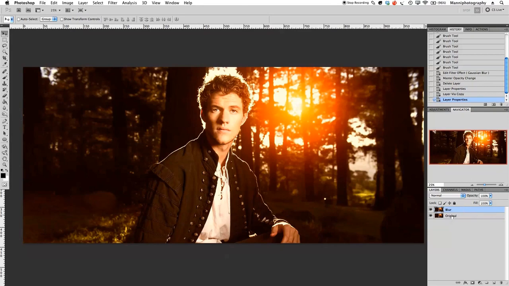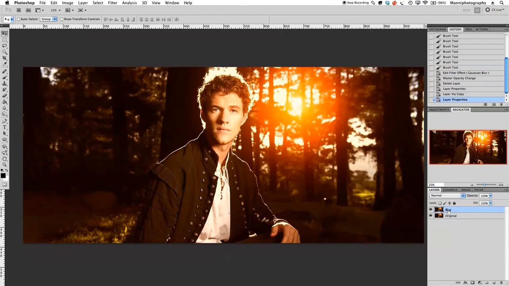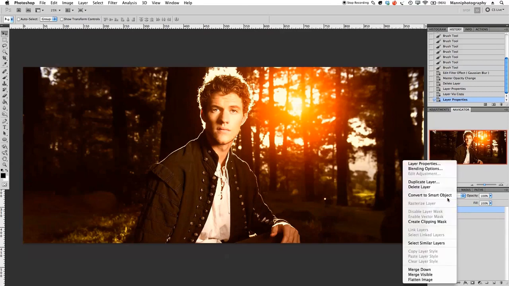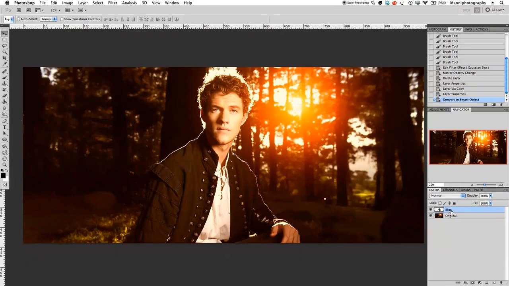And then what we're also going to do, because at the moment we just have a normal layer, is make this a smart object. So when we work with a filter, we can always go back and forth to tweak that filter again. Alright, so let's right click on here, go to convert to smart object, press on that, and as you will see now, we have a small icon over here. This means that we have a smart object now.